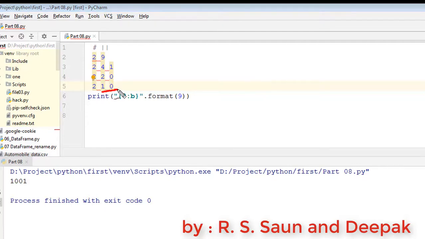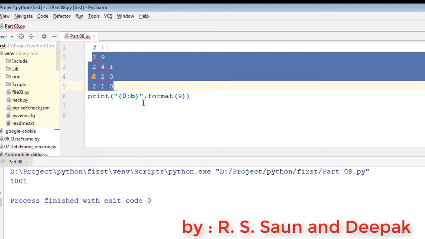In this way you will get 1 0 0 1, because after you divide by 2 you will get a 0 here and 1 as a remainder. So till 0 you have to keep on dividing, and from down to top you have to record the values. So in this way you will get 1001. Hope you got how to calculate the binary of any number.